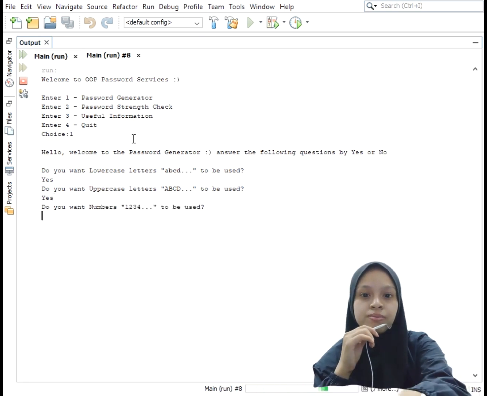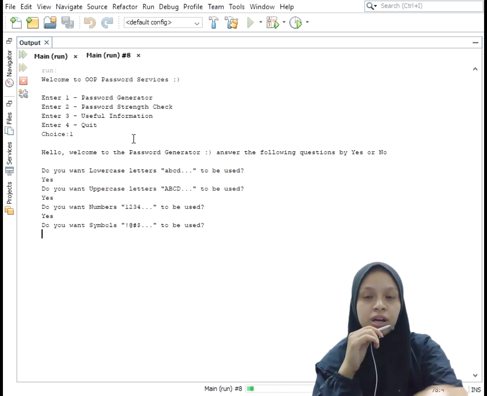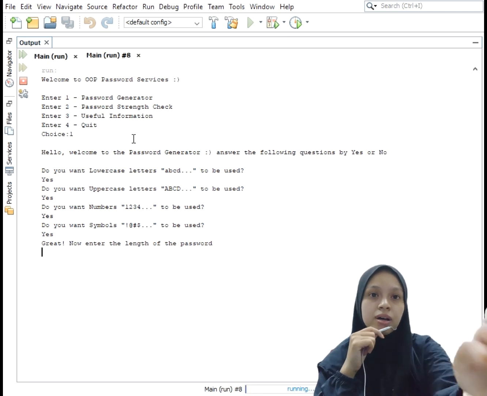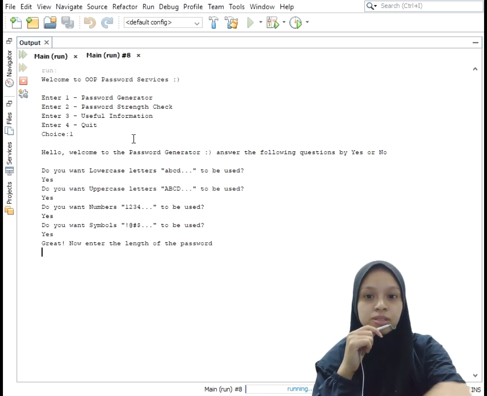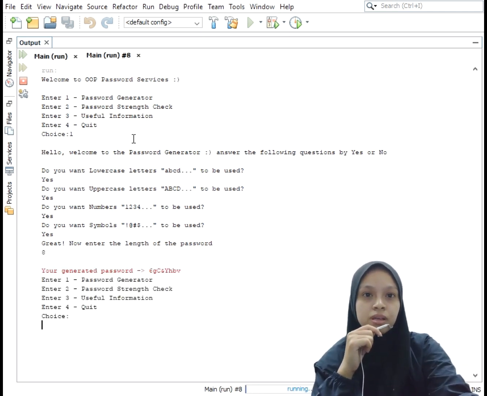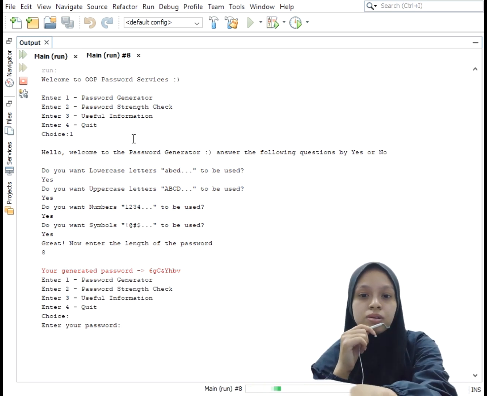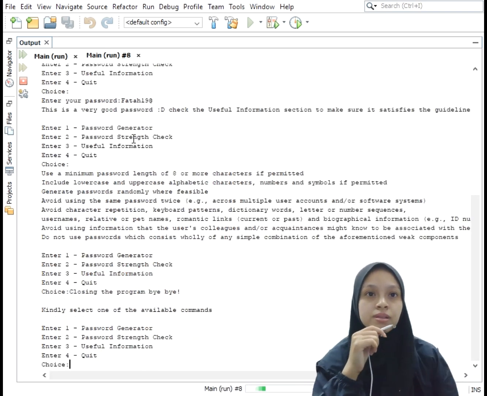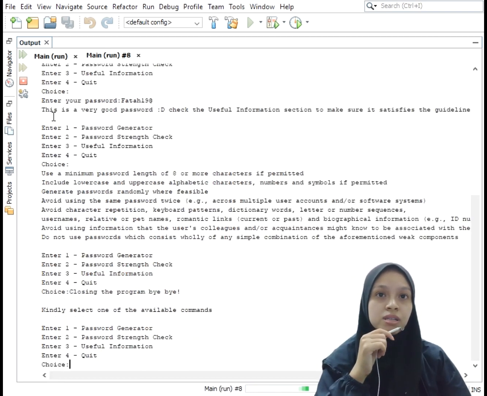So let's see if we write all yes, it will ask to enter the length of the password, and then we need to write the password that we need to generate. Here we can see this is a very good password.